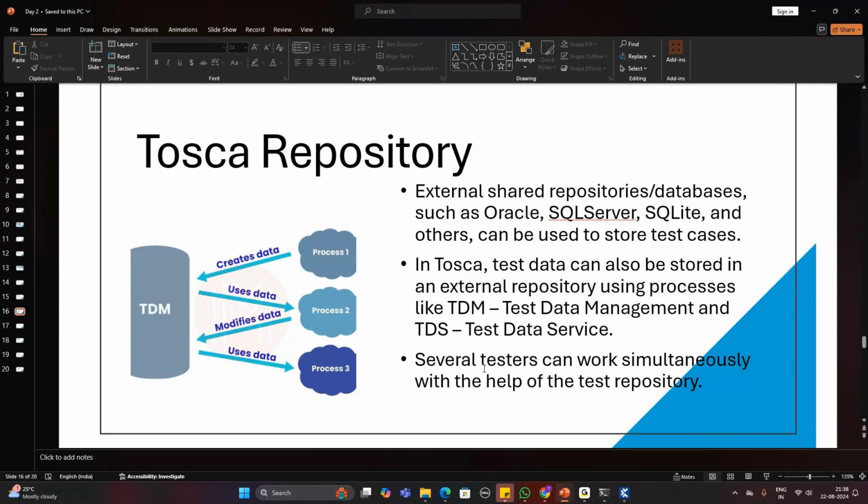Okay, so not only this own repository that Tosca has, you can also share your external repositories. You can connect to an Oracle server or SQL server, SQLite, any other to store your test cases or to store your data, anything. You can do it with the help of the repository.